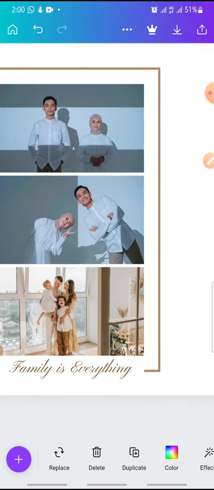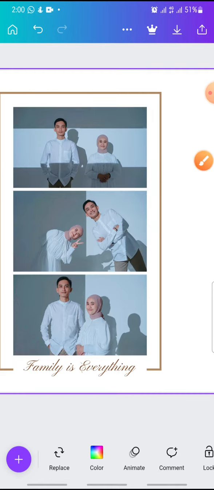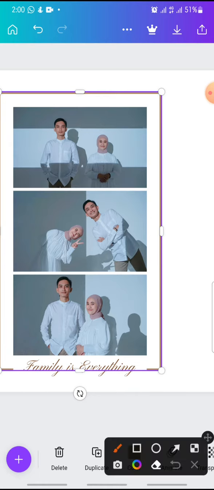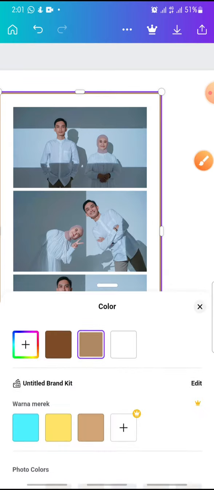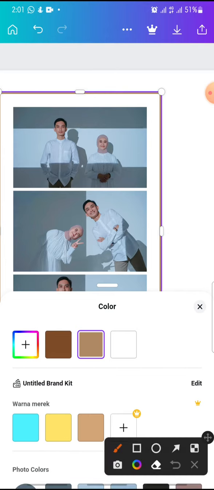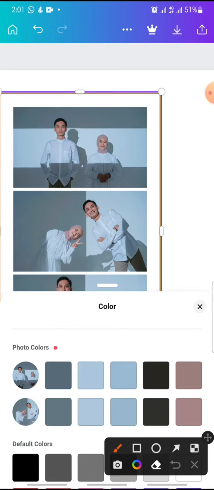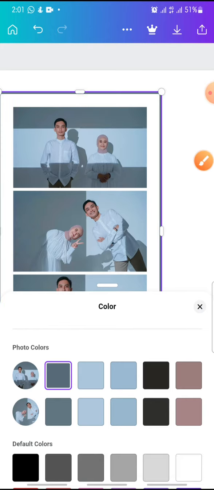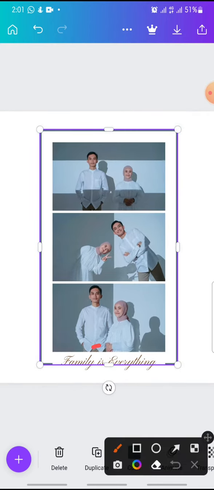And here you can change the frames, the color of the frame. So you just click on the frame, and then here you can see a color, so you just click on the color, and here you can change the color of your frame. I want to change to this one, and then click.